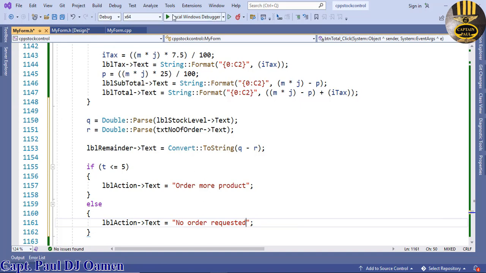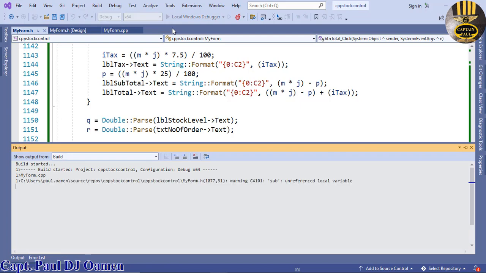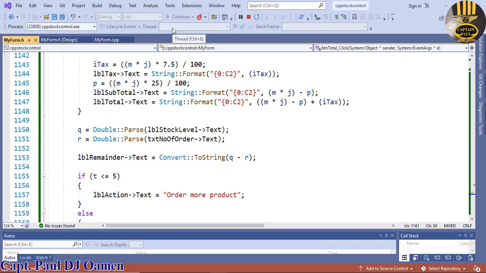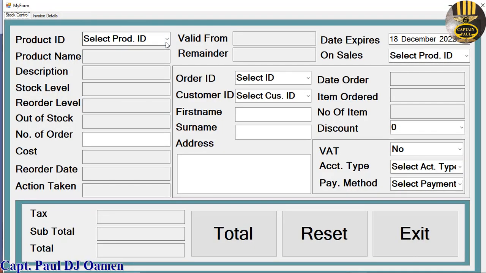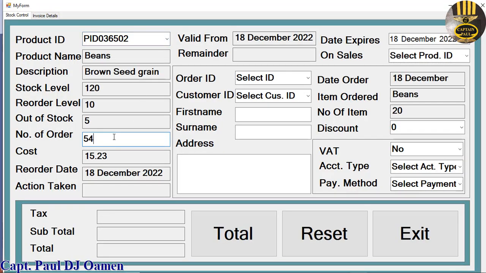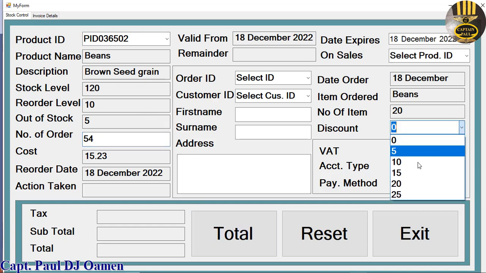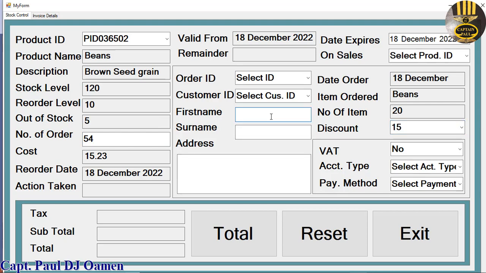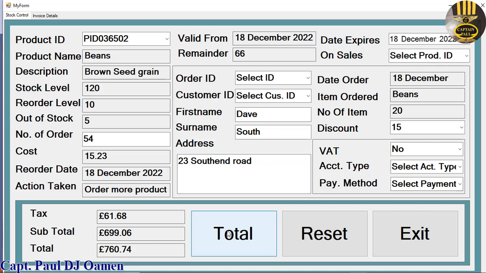Let's run it and see. Okay guys, decision time. Enter whatever in there and click on total. Let's give it some percentage. The name, let's say the name is Dave South. Address, South End Road. Okay, click on total. There we go. That's fine.